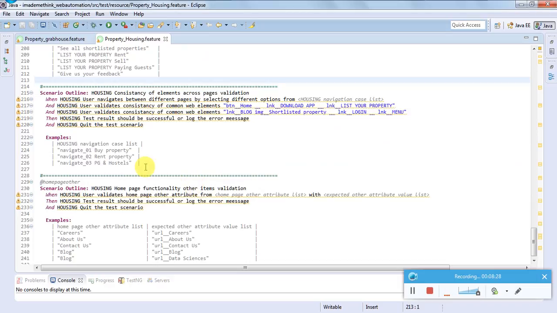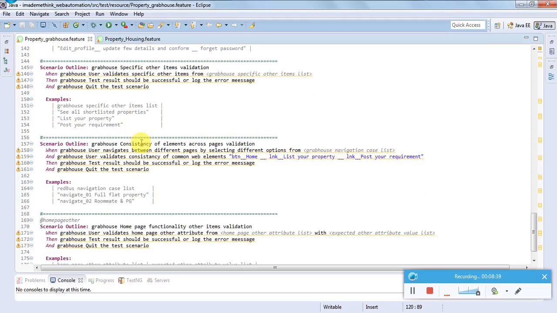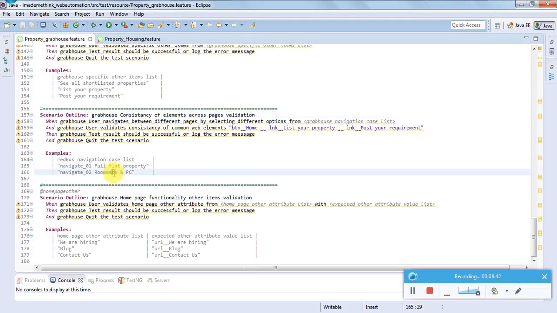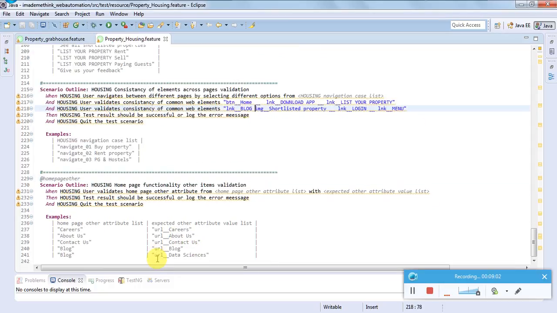Consistency of elements. Across these pages, these are the elements which are found to be common, so those should be consistent and their consistency should be validated. In these pages, these are the elements which were found to be identical, so those should be validated. Homepage other: some low priority features should be validated, for example, we are hiring, blog, contact us and their expected URL, and also career, about us and their URL or any other attribute we can validate here.